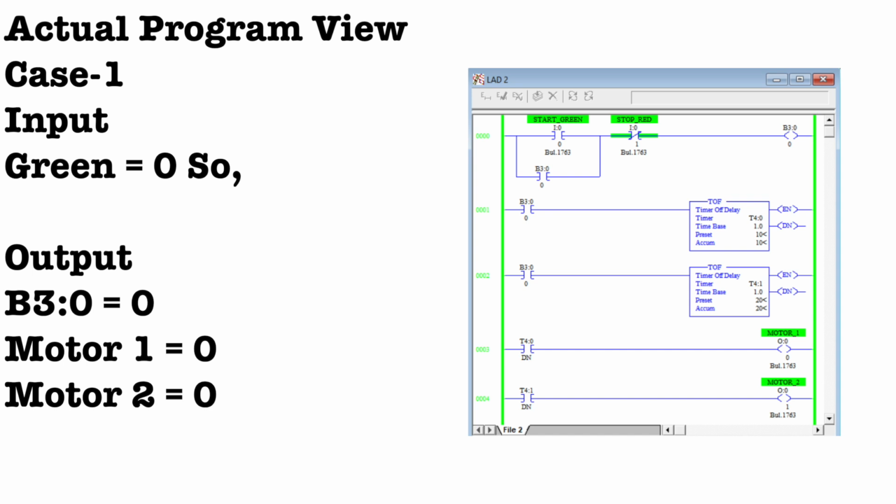In the first case, you can see in the diagram that my green button or start button is represented by I:0/0 and my stop button is represented by the red switch, whose address is I:0/1. And my first TOF timer, T4:0, is connected to the binary bit B3:0/0, and at the same time the second timer, T4:1, is also connected to the binary input.